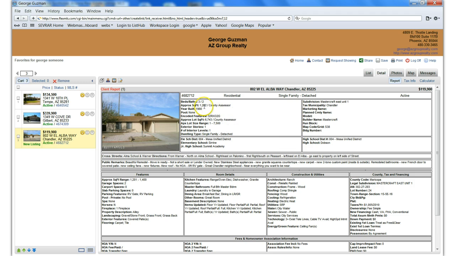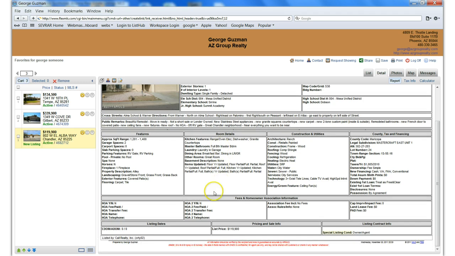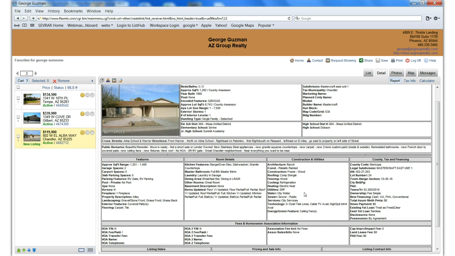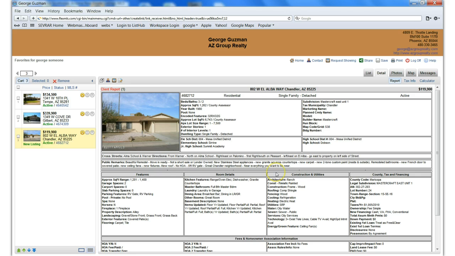Okay, so it's a 3-2, 1,200 square feet, built in 1980 in Chandler, $119,900. Why did this thing pop in? Okay, right here, that tells you that it's been on the market now 0 days. It just got listed in the last hour or so. Again, this is live information. I can also see here by special listing, this is an owner agent. So the owner is the actual agent. Very interesting.